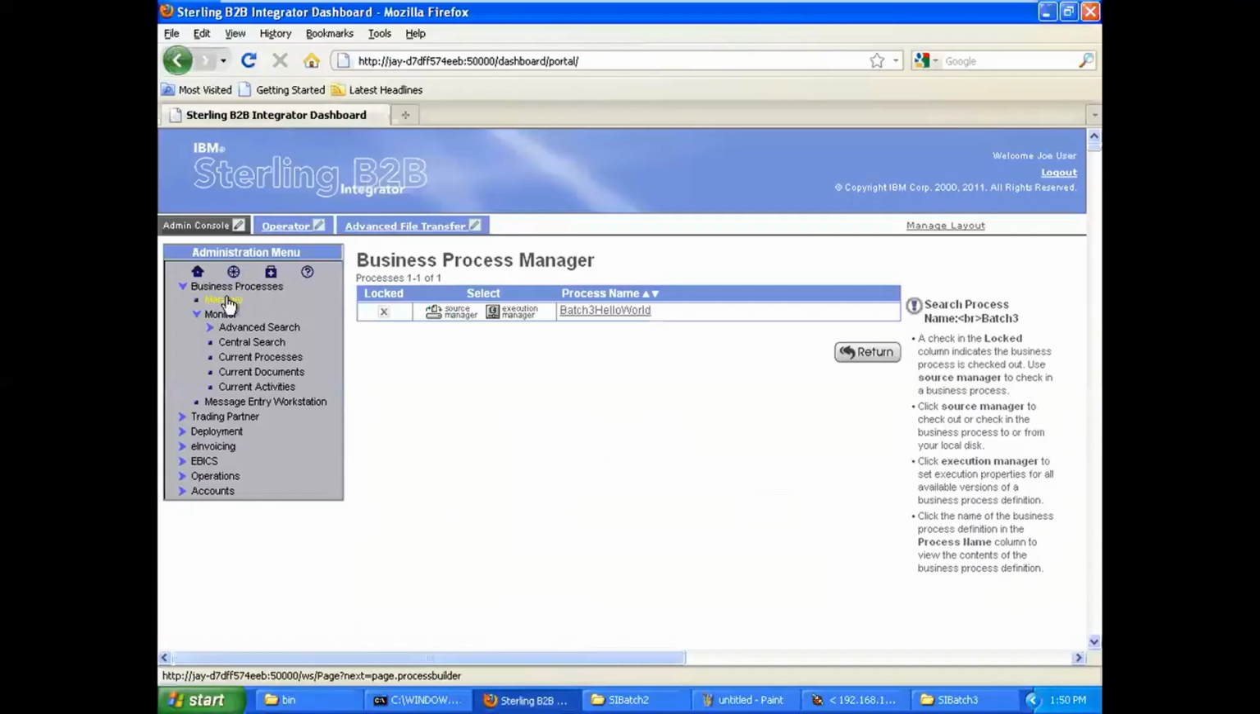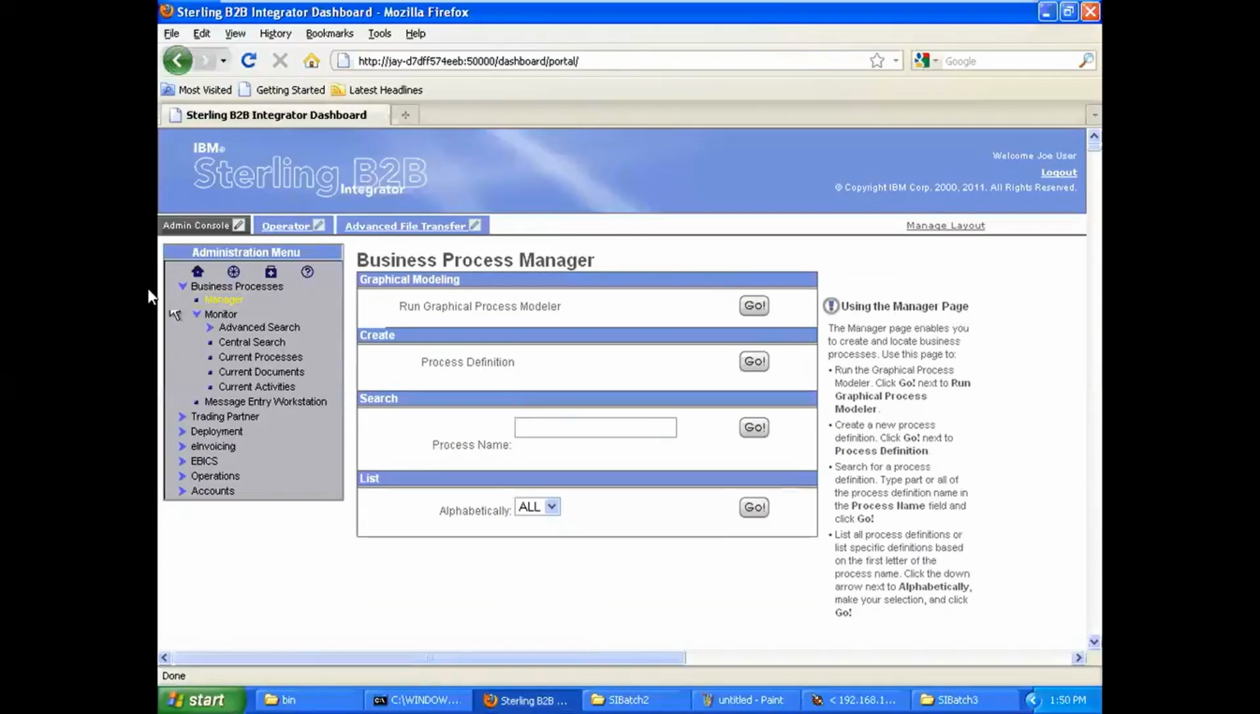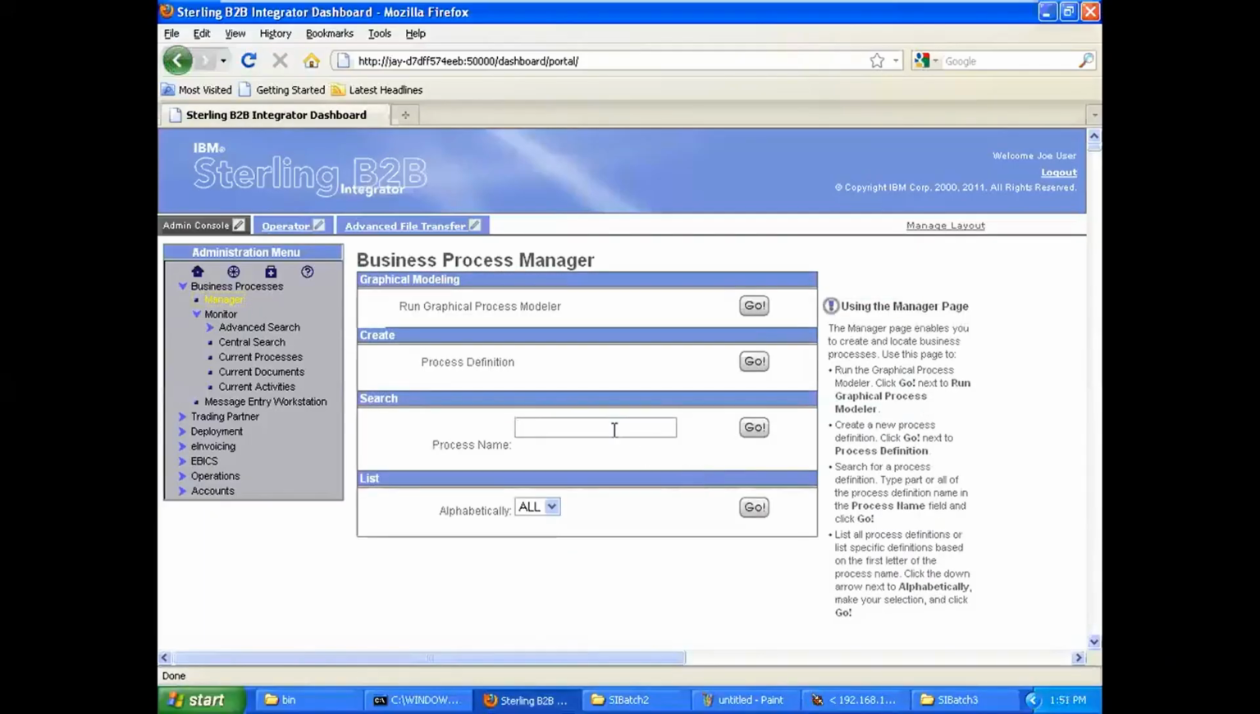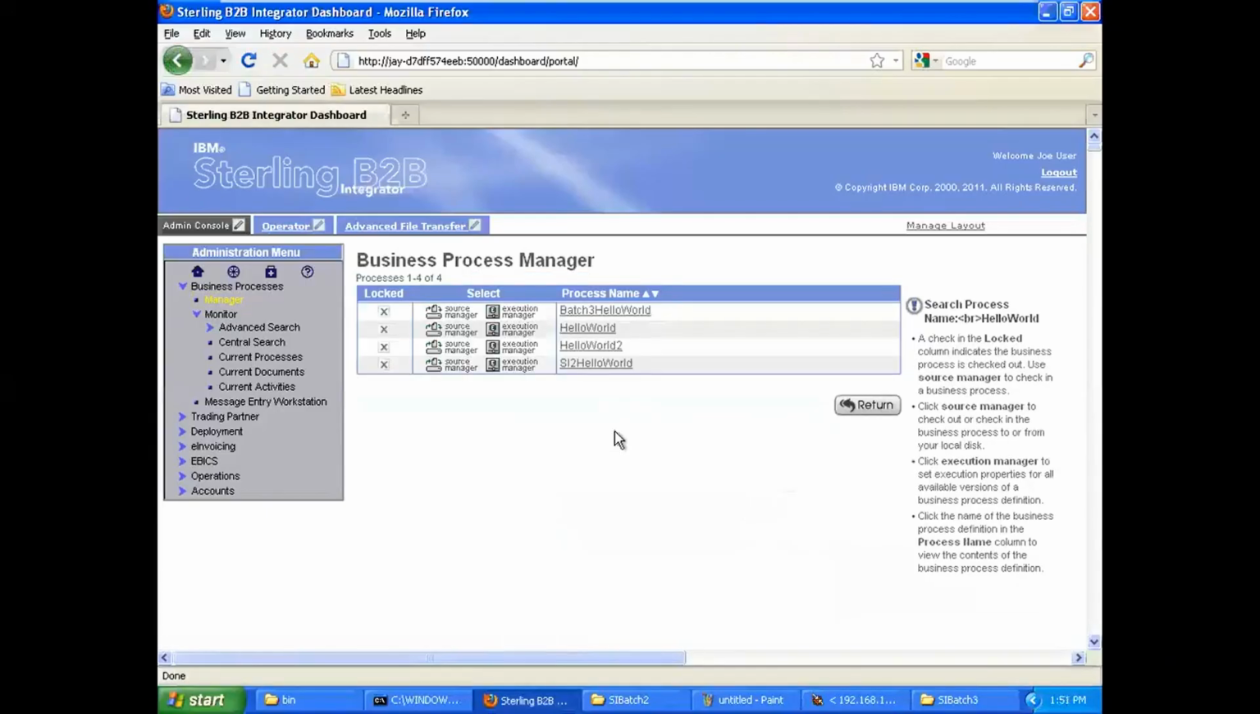So the first step will be to search for that business process. This is your business process. Even if you get multiple business processes, like this, from that search, you need to find the one that you want to update. I want to update this one.